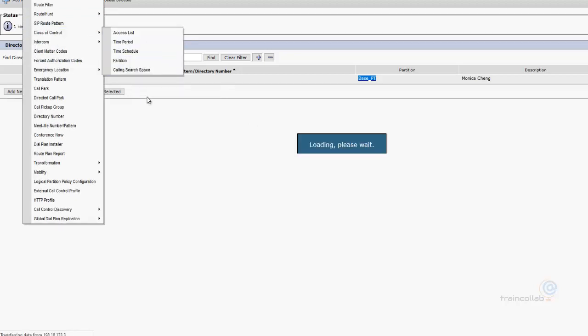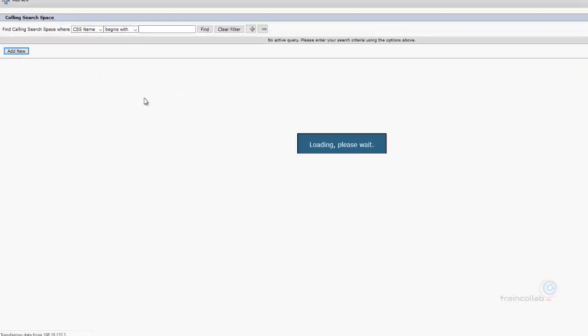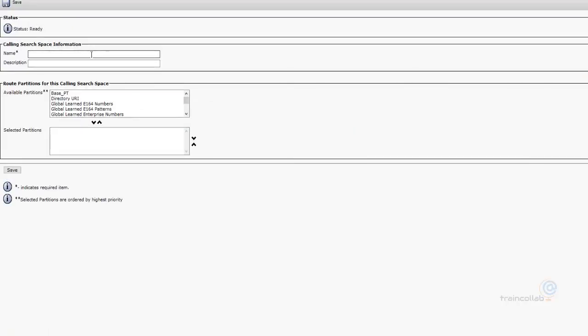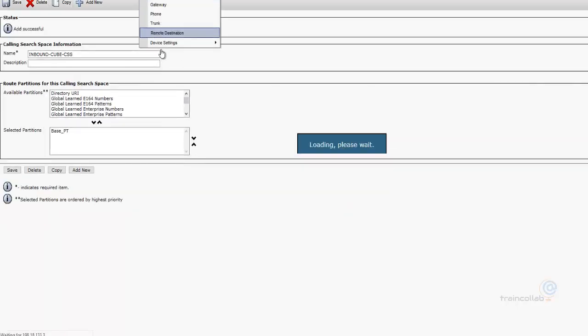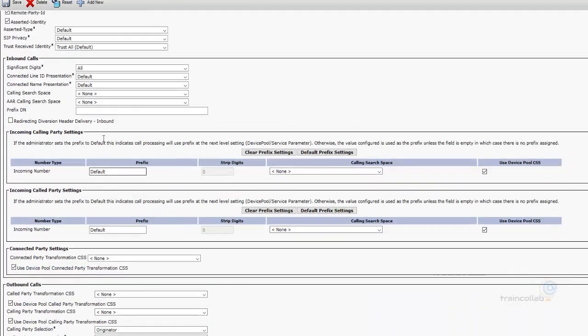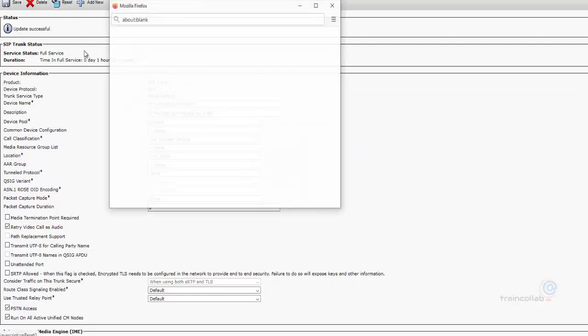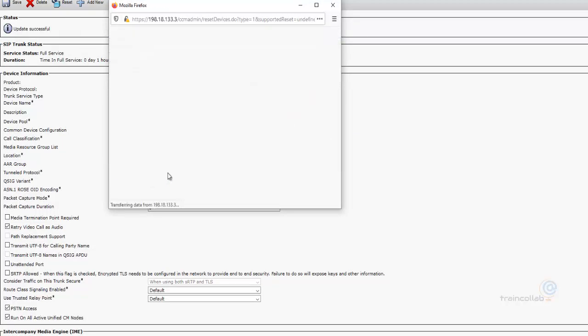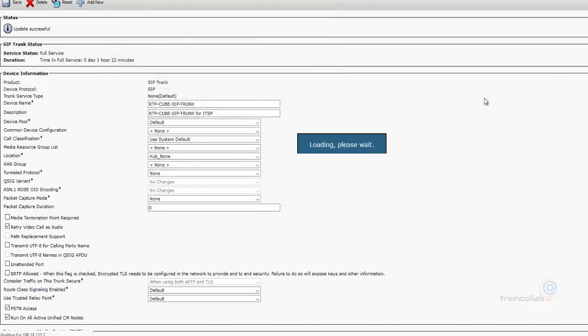All right, so let's create a CSS, and we will name it inbound Cube CSS. And then we will assign a base partition to this Cube CSS, and then we will assign the CSS to the SIP trunk. All right. And then we make sure that this Cube is in full service.